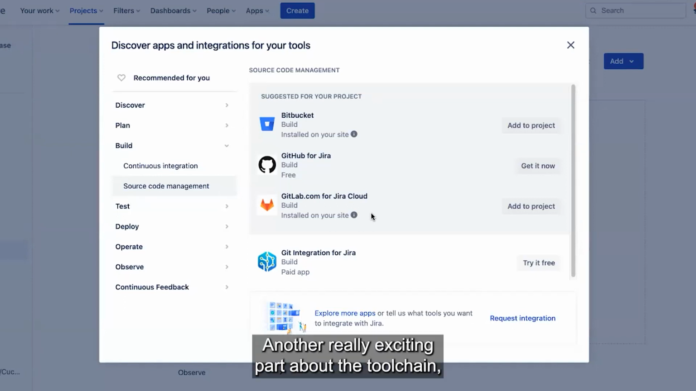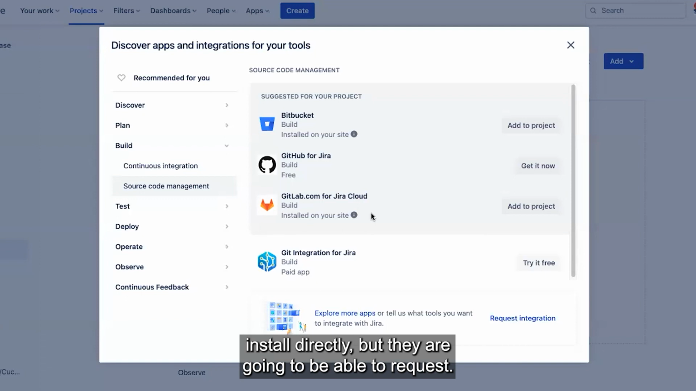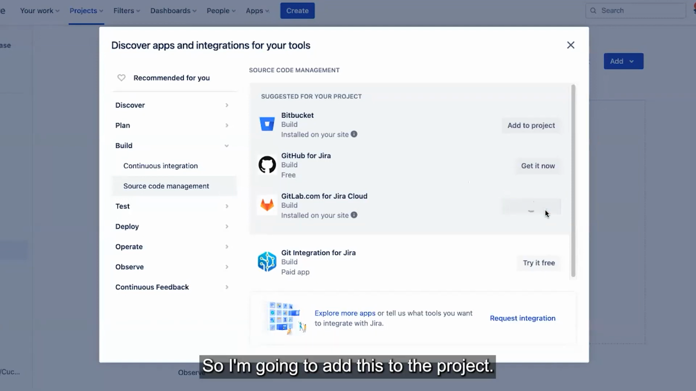Another really exciting part about the toolchain is that we're opening it up to all project admins. Historically, site admins have been the only person that's able to see apps in the marketplace. Now, we're not going to allow project admins to install directly, but they are going to be able to request. So I'm going to add this to the project.